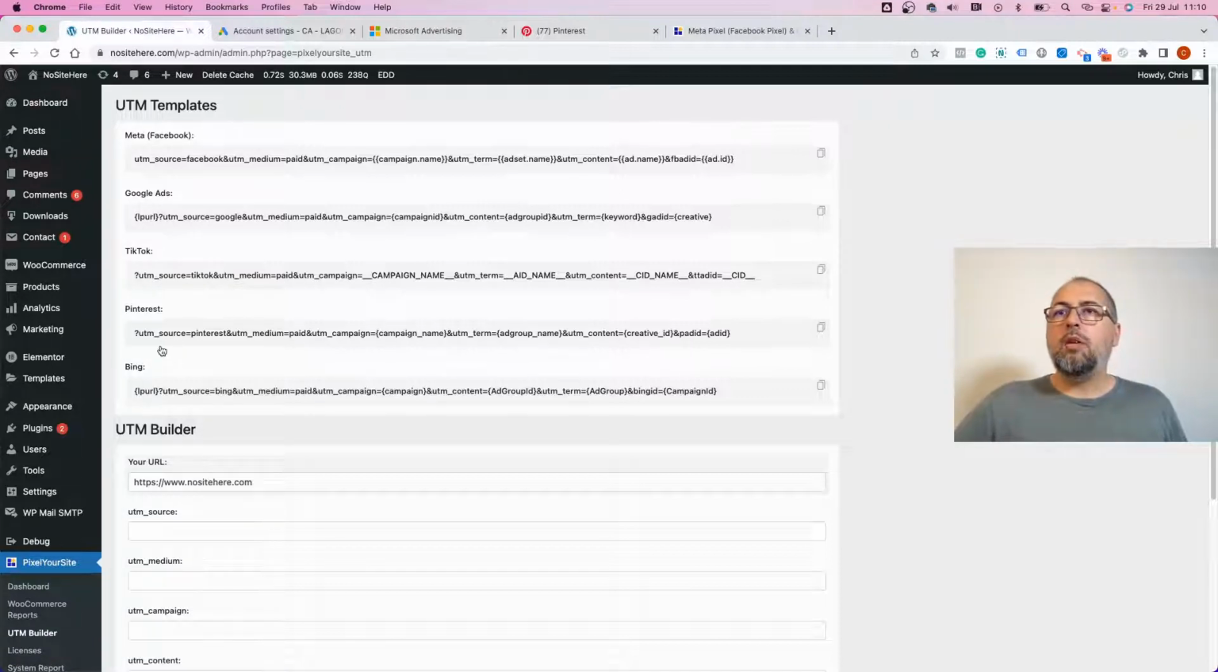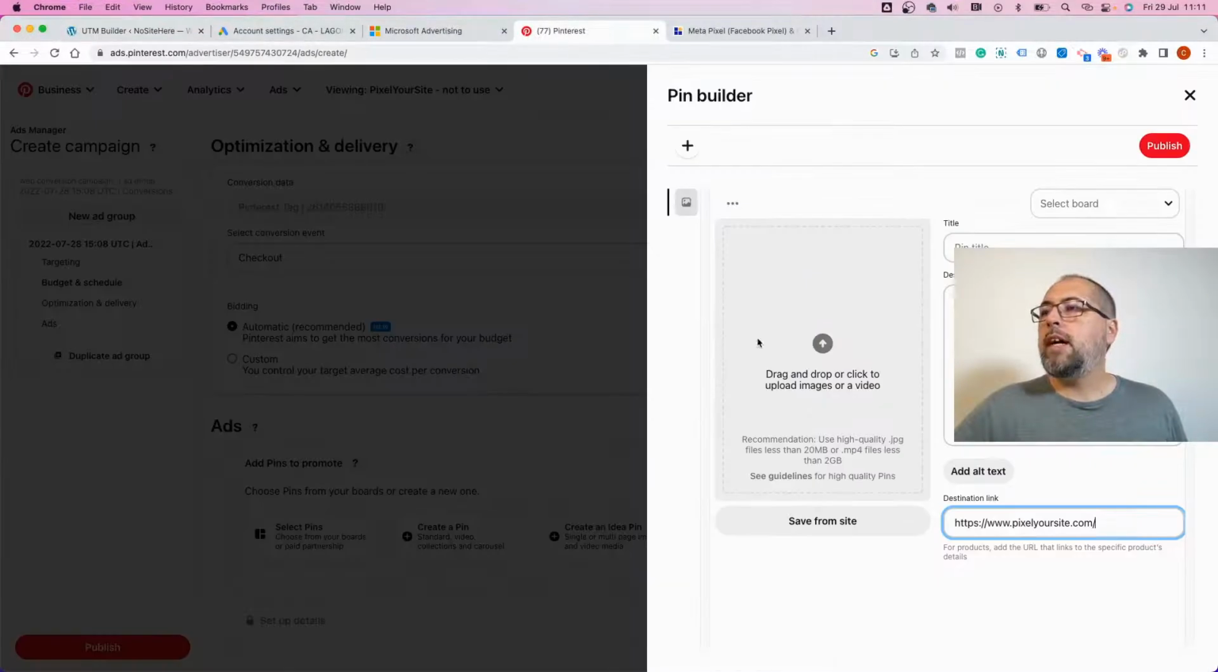This template will automatically set UTM source to Pinterest, UTM medium to paid. UTM campaign will get the campaign's name, UTM term will get the ad group name, and UTM content will get the creative ID. So copy the template, just click on it, go back to Pinterest and paste.